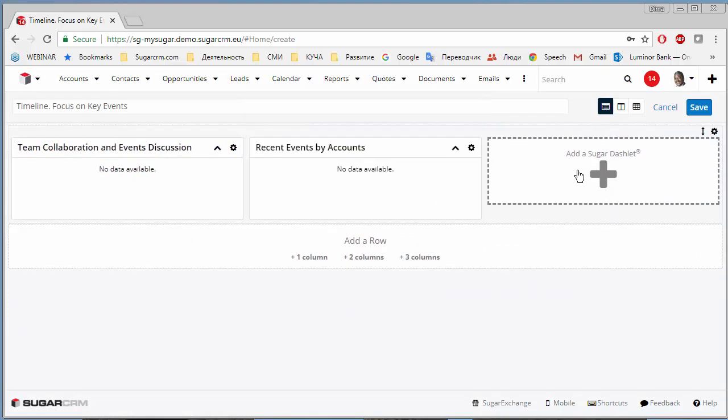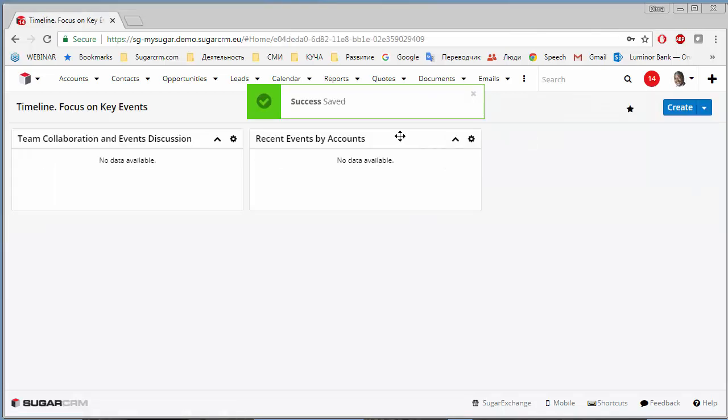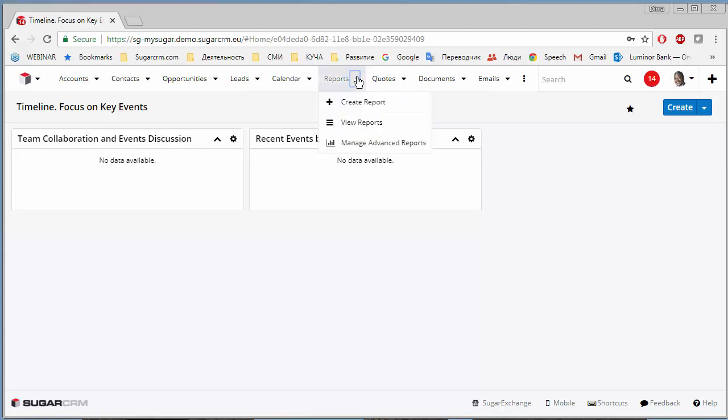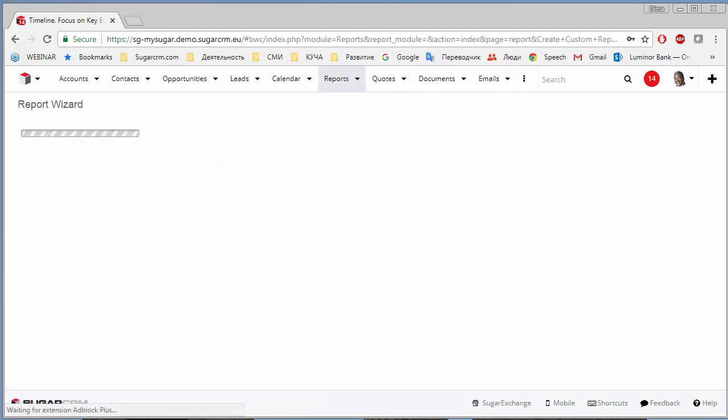and my third dashlet will be built on a report because it should be my contact events over the last 7 days. So before adding the dashlet, I would create a new report. For that, I just save this dashboard and then go to creating the report.